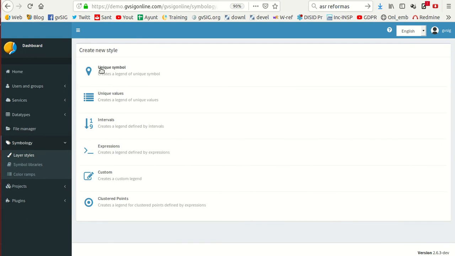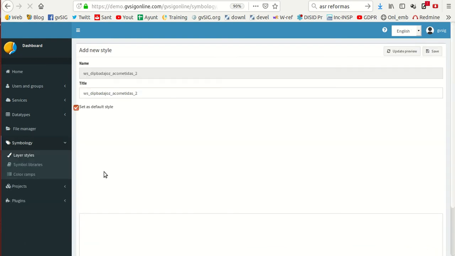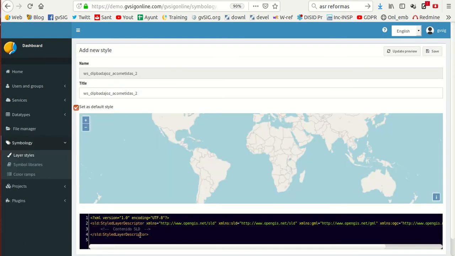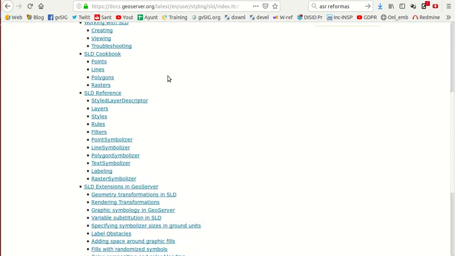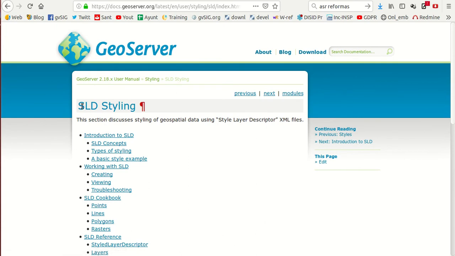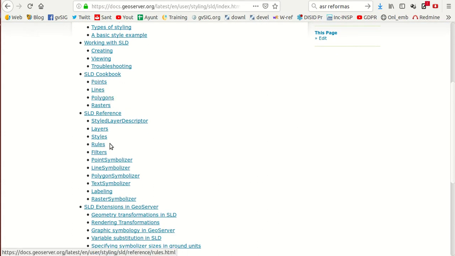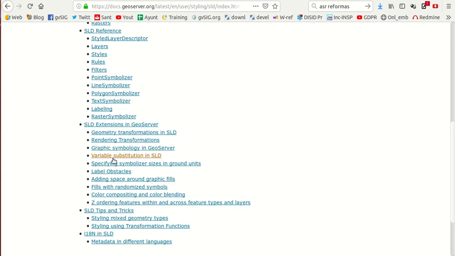Then we have the previous options, and now we have a custom option where we can create the SLD file. So we can write the code here, or we can create the legend in a desktop GIS, export it to an SLD file, and then copy the code here. We can use the GeoServer documentation to create our SLD styling, for example, for different types of layers: point layers, line layers, polygon layers, texts, raster, etc.